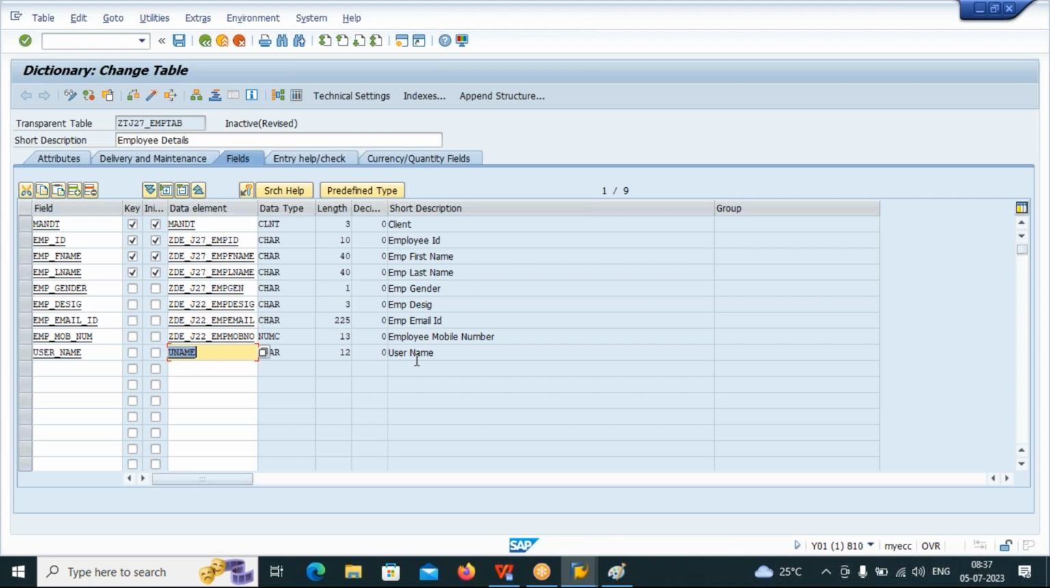See here, this is your user name. Next, date. The name of the date field is reserved by SAP. You can't use the field name date. Remember that. When I use it, it will throw an error. I'll show you that. So for date, I'm going to take this data element, which is the standard data element, and for time, UZEIT. These are the standard data elements.